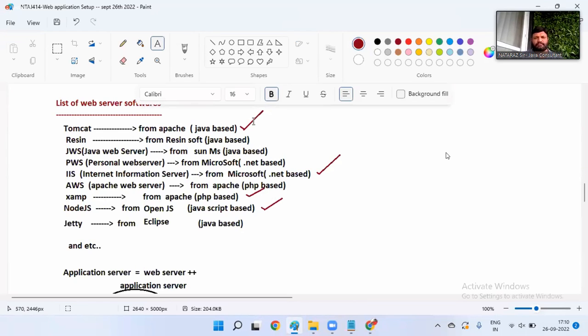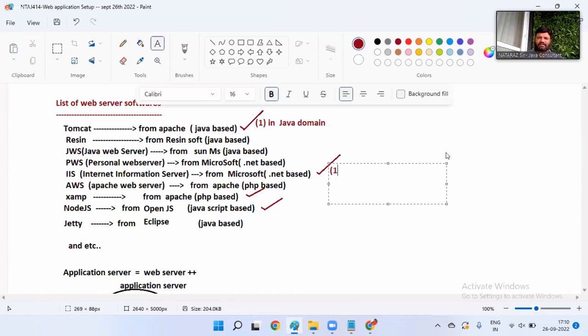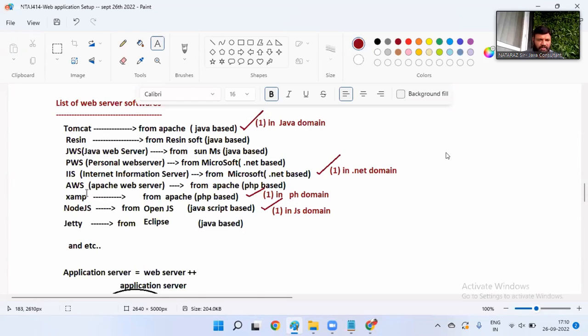Okay, guys. Number one in the Java domain. Next, number one in the .NET domain. Next, number one in the PHP domain. Next, number one in the JS domain. Here is my PHP, XAMPP.